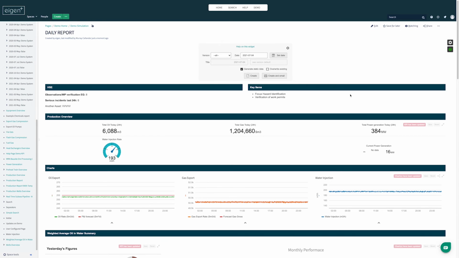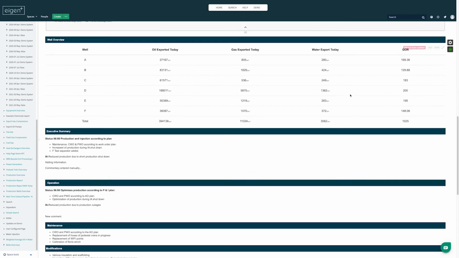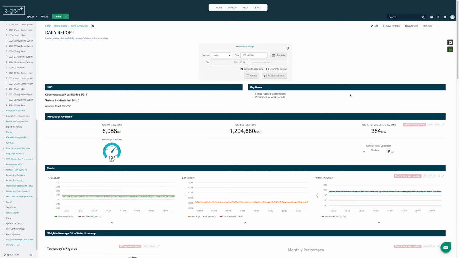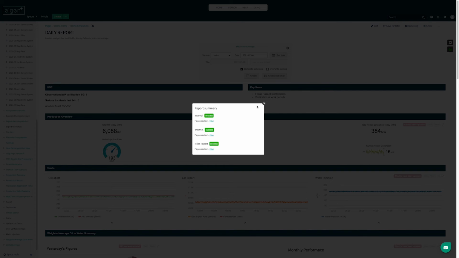With the content of the report, so I've reviewed the data, I've entered any comments, I can now click Create or Create an Email. This will create a snapshot of this data in a new page, and if I click Create an Email it will also send it to the distribution list that I've configured. So there we are, I've now created the internal, the external and my own personal version of the report.